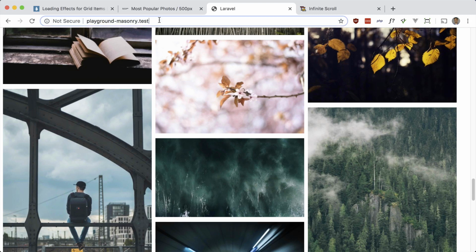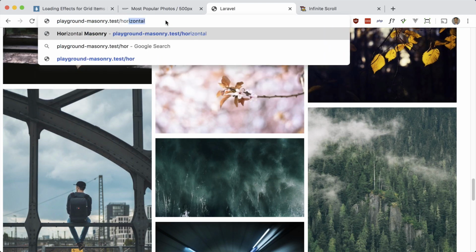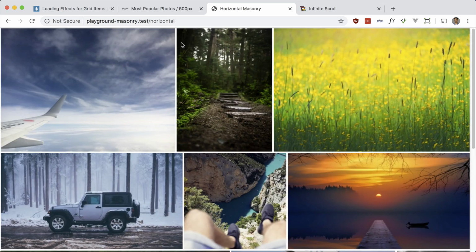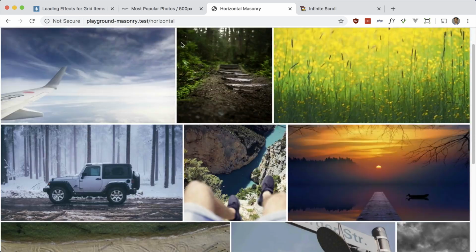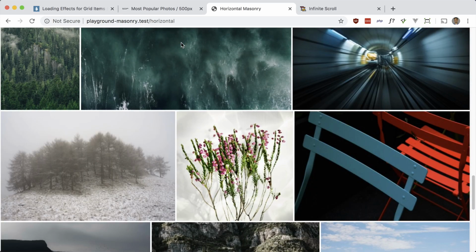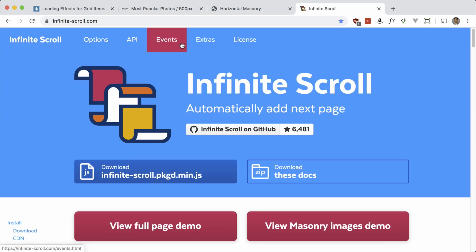And if we go to this URL, we'll get the 500 pixel style. So here is the 500 pixel style, and it also has infinite scrolling here. So for infinite scroll, we'll be making use of this package, which is by the same author as Masonry, David DeSandro. So let's go ahead and get started.